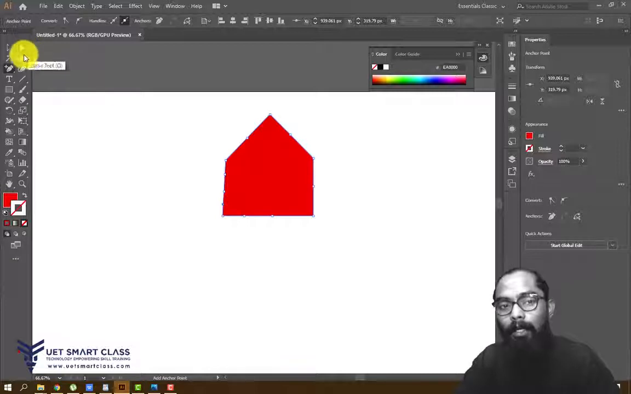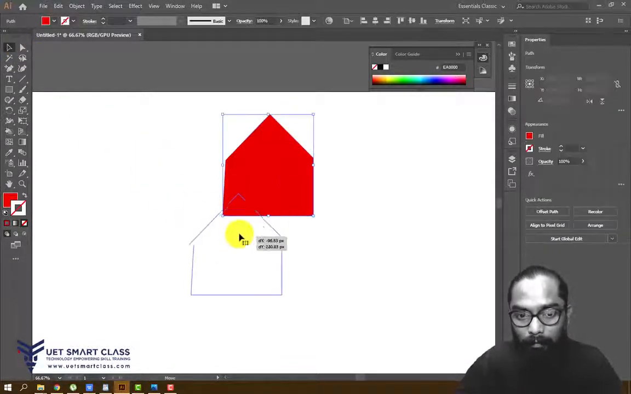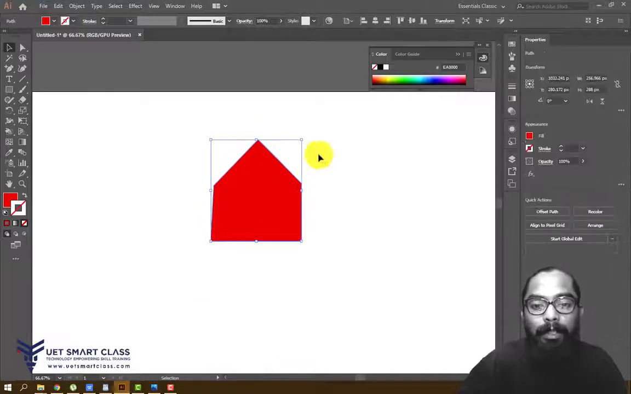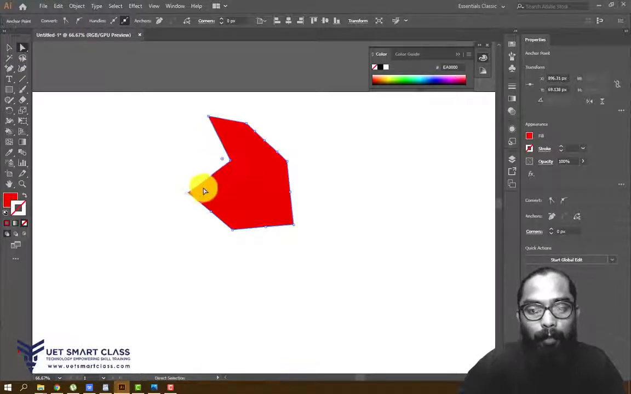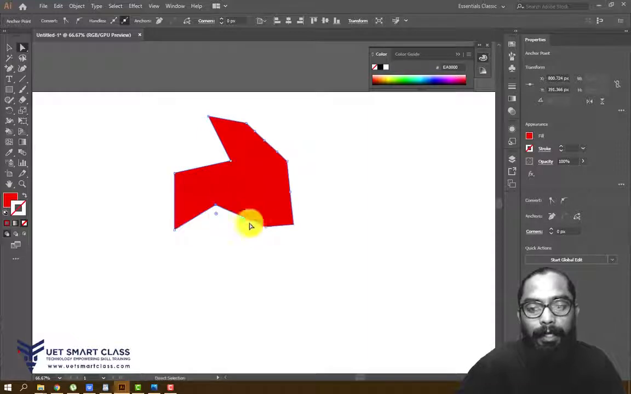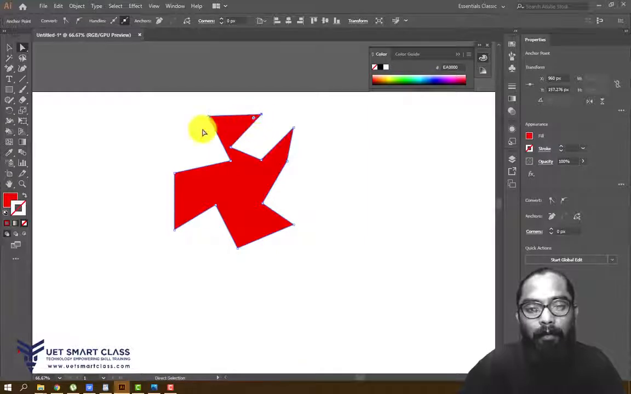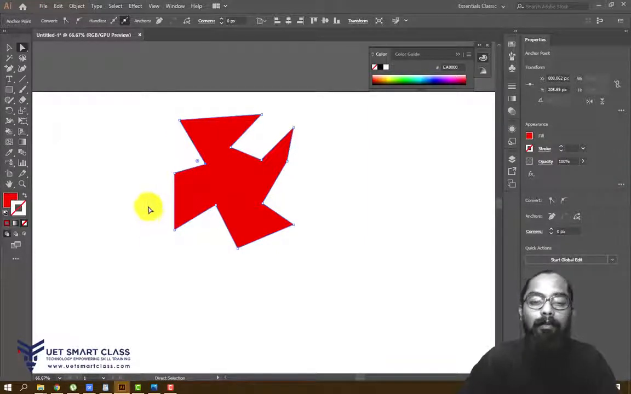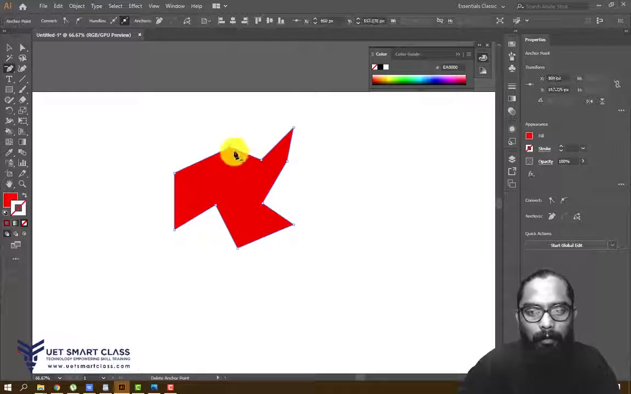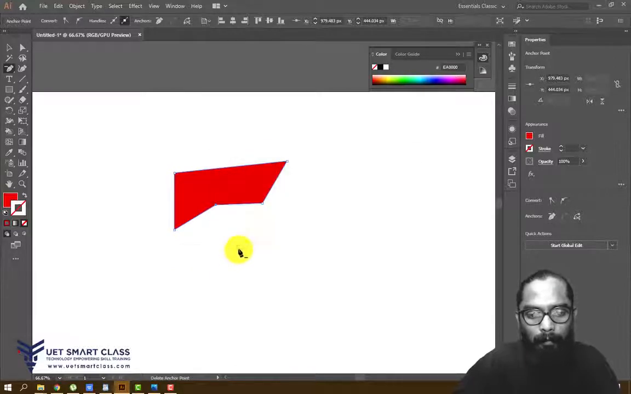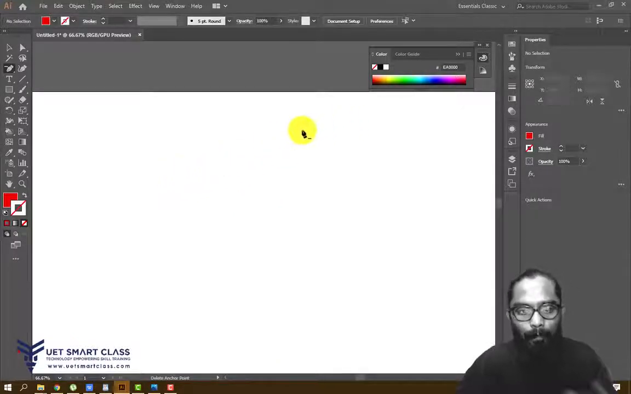Now, you can select the object through the selection tool and rotate it, but in the direct selection tool, you can manipulate the points that you have created. Look, if you want to remove one, just go to the delete anchor point tool, select. Look, it will be gone. Boom, all gone.